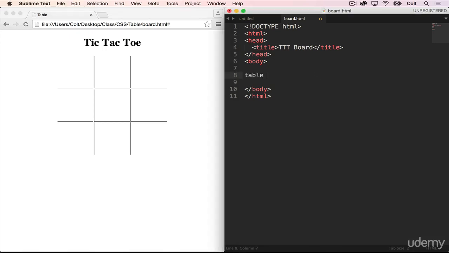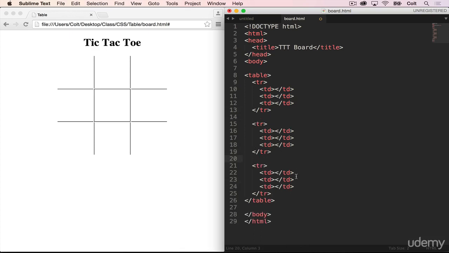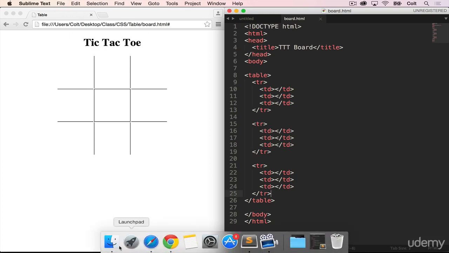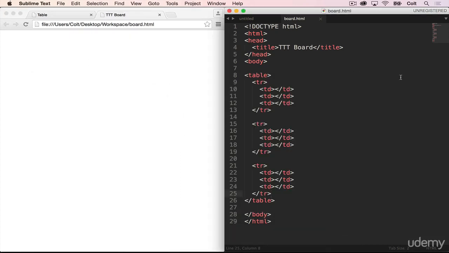So we need to start with our table, and then 3 TRs. And I'm actually going to do 3 TRs and do the TDs first. So we get 3 TDs, and then I'm just going to duplicate that once more. Now we have our 3 rows with 3 elements or 3 TDs in each one. So we'll save that. And if we open this in the browser, you'll notice that we don't see a thing.